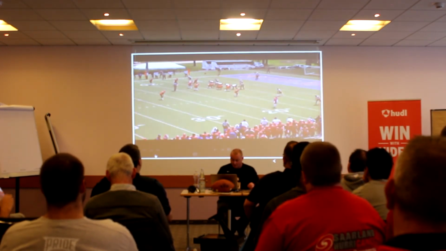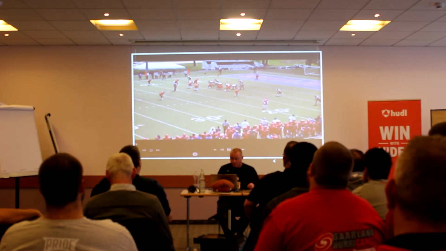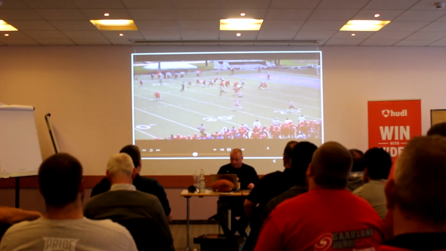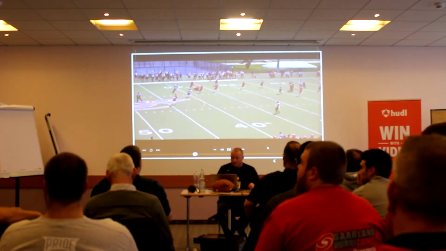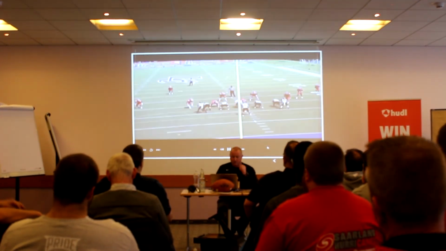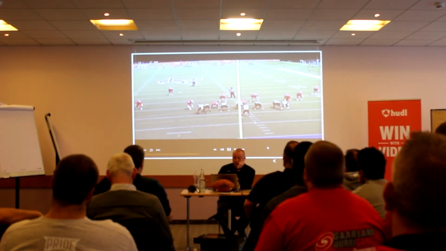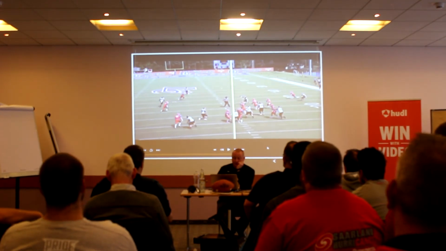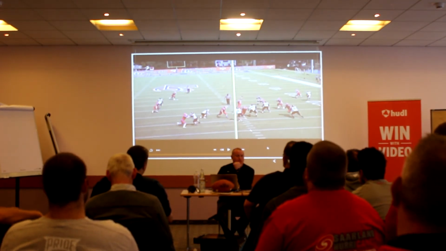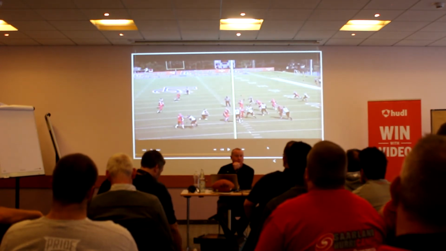Here's another 5 vertical. They're in cover 3 again. So one of these 2 guys is going to be open. That time he went to the boundary. So how does the quarterback decide which of the two slots he's going to go to? Anybody?